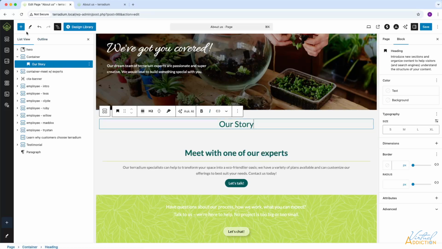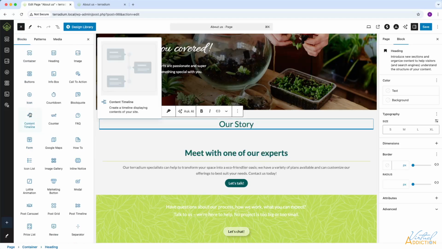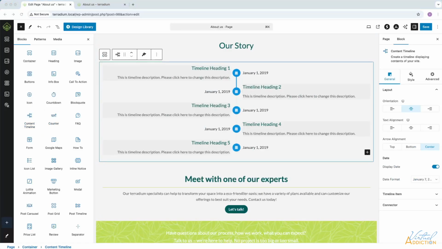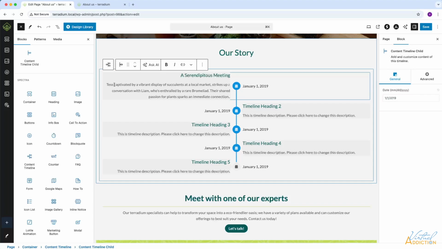What I want to do here is I'm going to click the plus sign, and we are going to be using the Spectra content timeline. So I'm going to go ahead and click that. And as you can see, a placeholder timeline is inserted into my project, and then I can modify any of these things. So we have options to adjust the timeline heading.